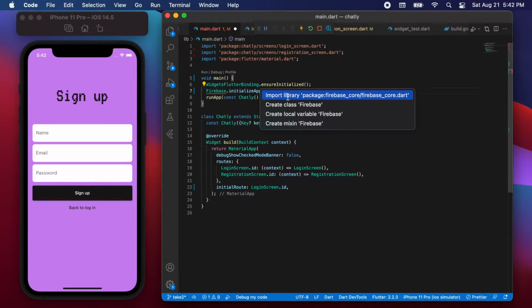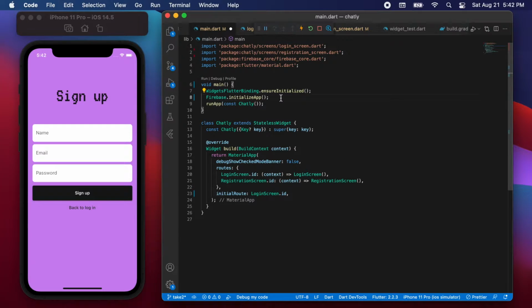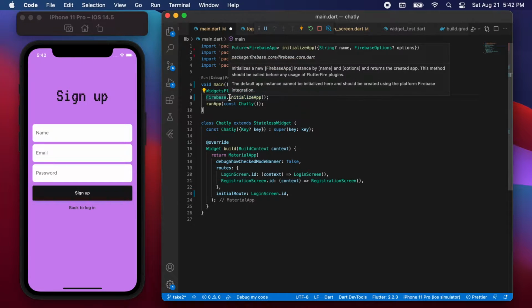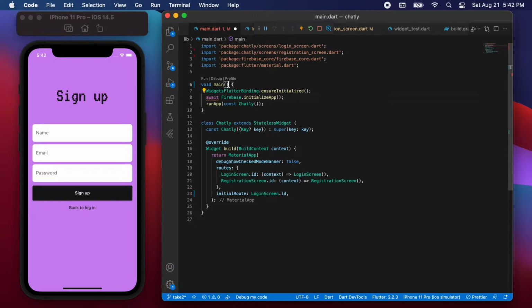So we'll say quick fix and then import package. And then this function is asynchronous. So we'll say await and then make this function async. And then here we'll just add Future with the type void.